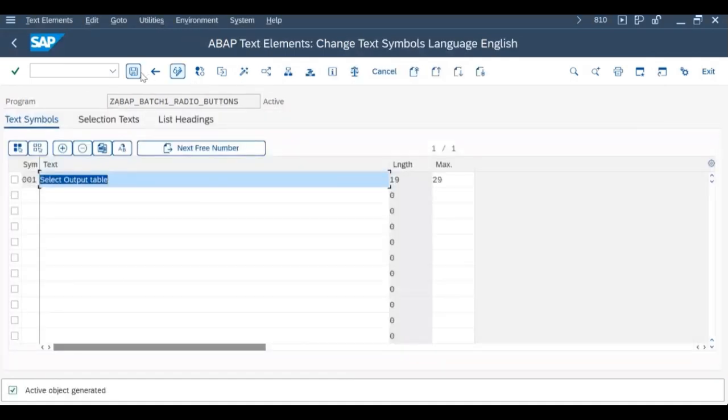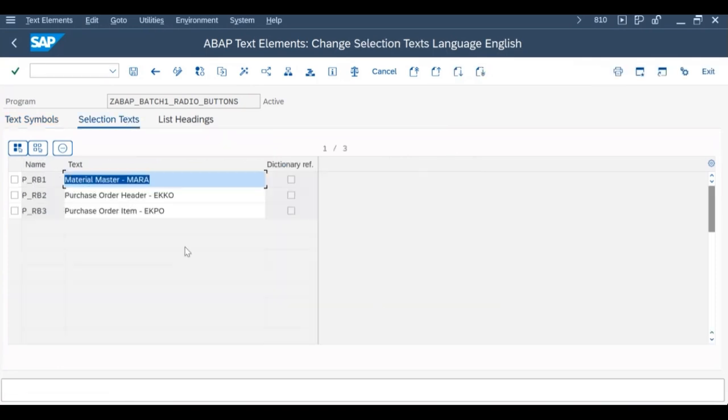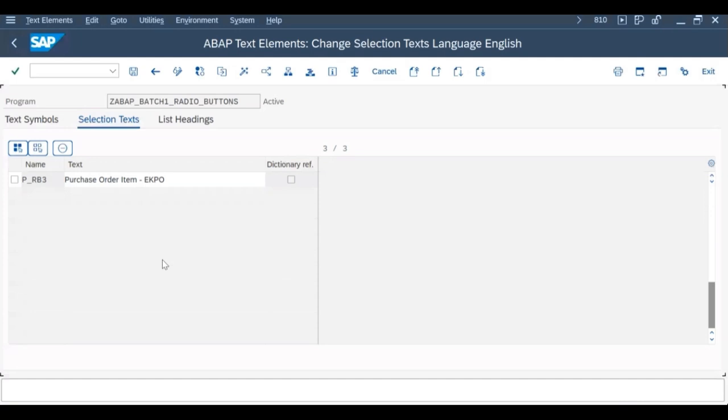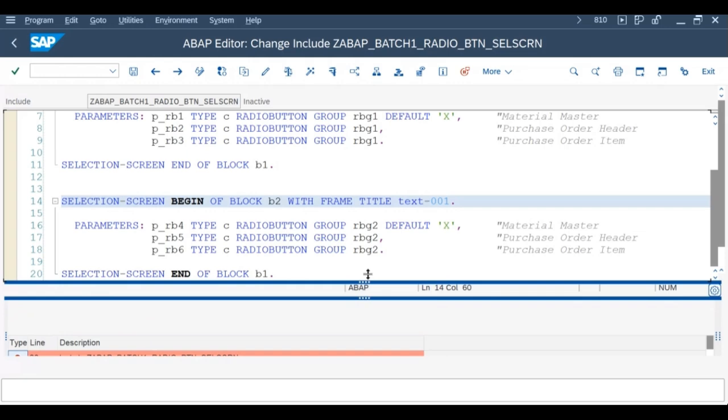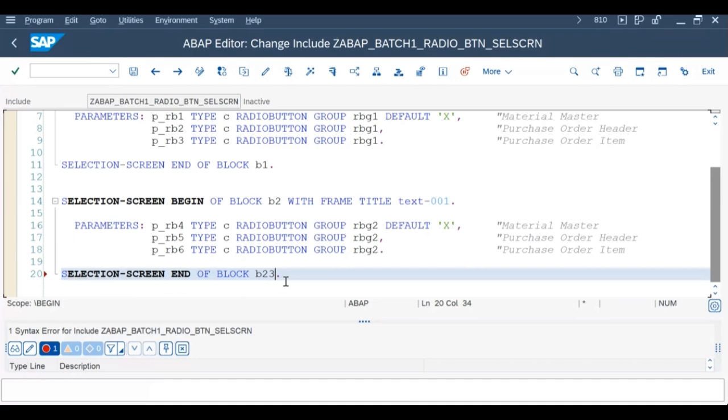Okay, go back and go to the selection text. In place of RB1, RB2, just go back, try to activate this first. Okay, this is block 2. Right, activate your code.